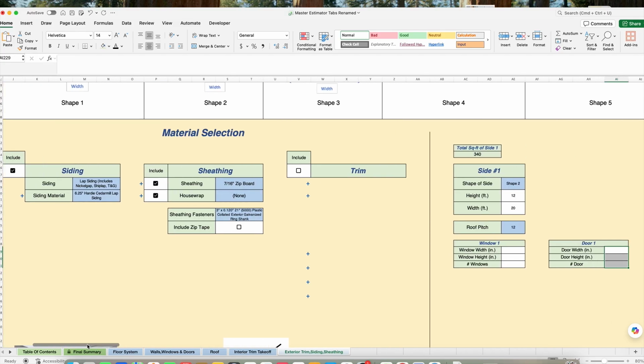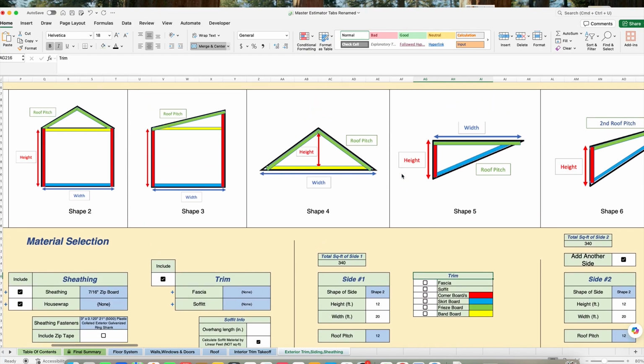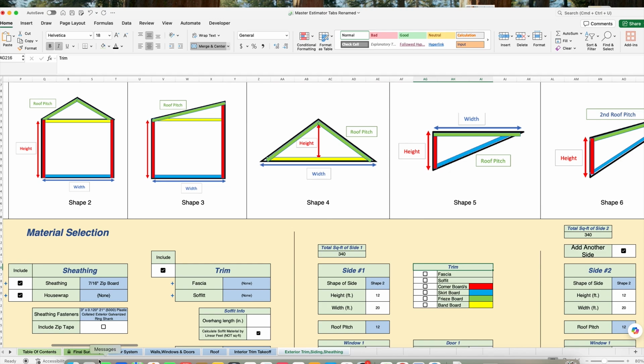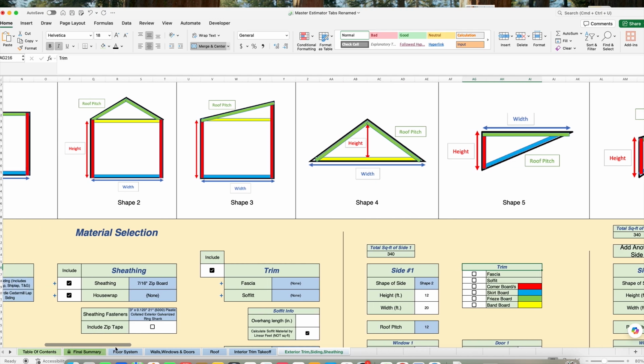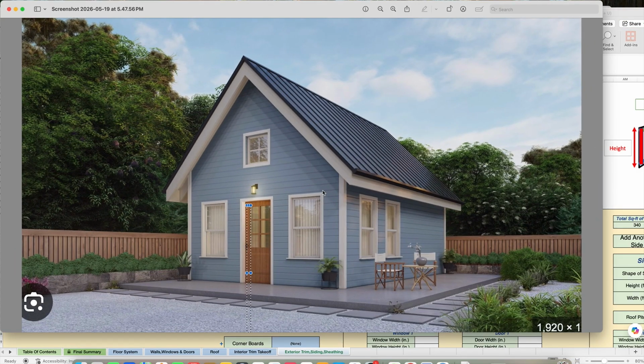Now for trim, you select trim, and you can now select which trim you want for the side. So if you're doing siding and trim for a side, let's look at side 1. Side 1 is going to be shape 2. Do we want to include corner boards? You see how these corner boards are in red? We just click corner boards. Do we want to include fascia and soffit? Click that. Do we want to include a piece of trim right here? This does not have a piece of trim right here. This just has a corner board. It does not have a skirt board and does not have a frieze board.